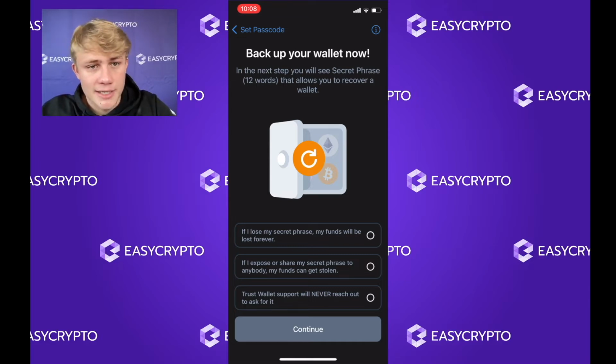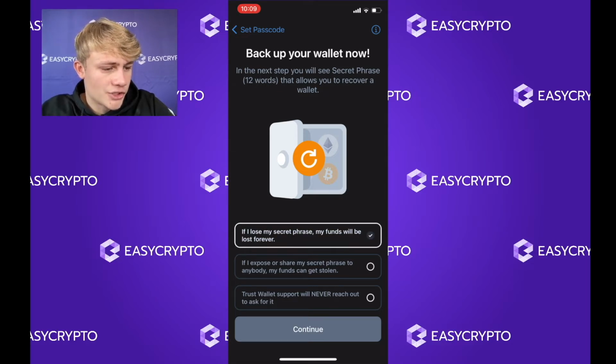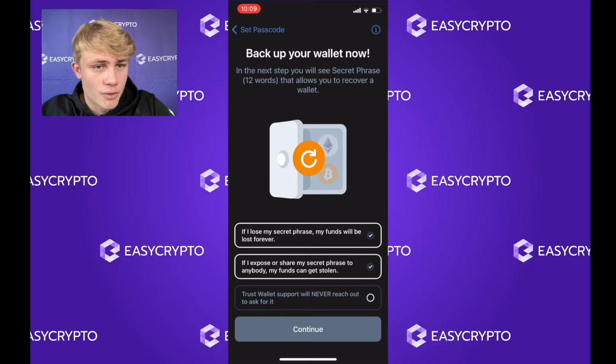Now this part is really important, and Trust Wallet does a good job at emphasizing that you should back up your wallet. So it says here, in the next step, you will see your secret phrase, 12 words, that allows you to recover a wallet. So what you need to do is check all of these boxes here. If I lose my secret phrase, my funds will be lost forever. If I expose or share my secret phrase, my funds can get stolen, and Trust Wallet will never reach out to ask for your secret phrase.